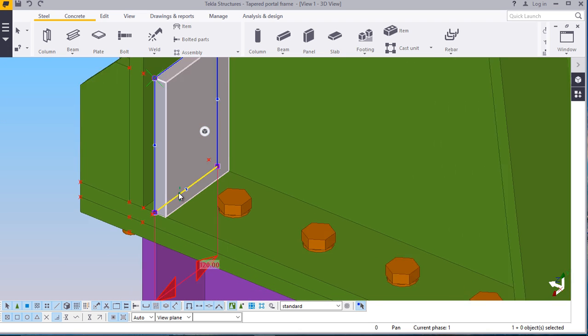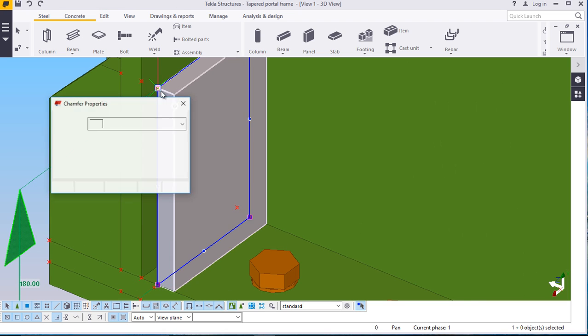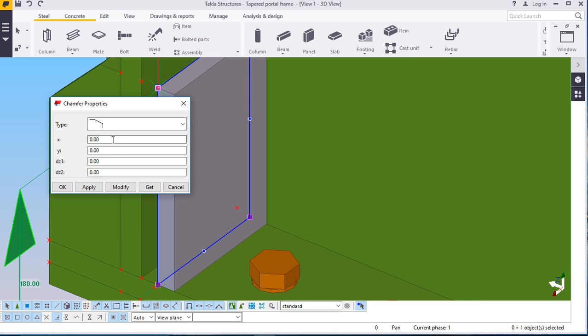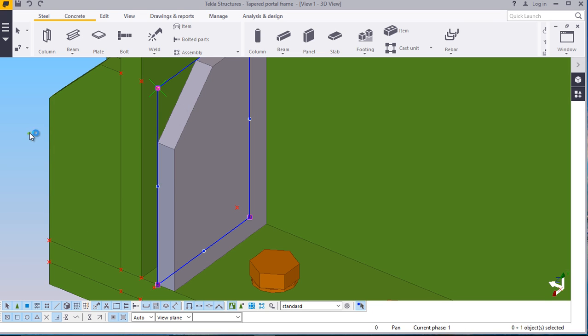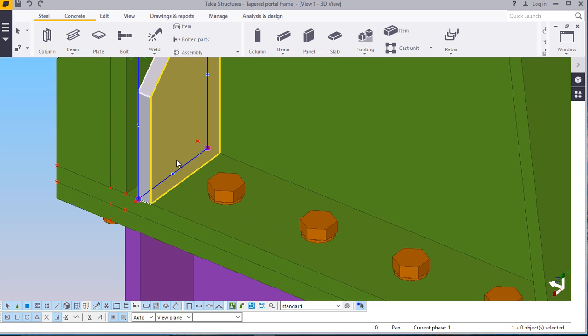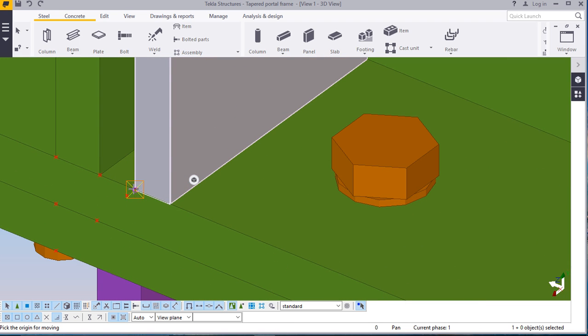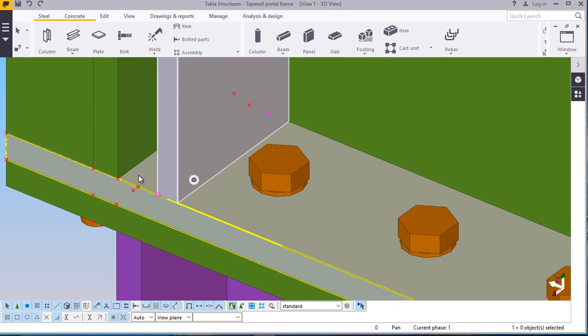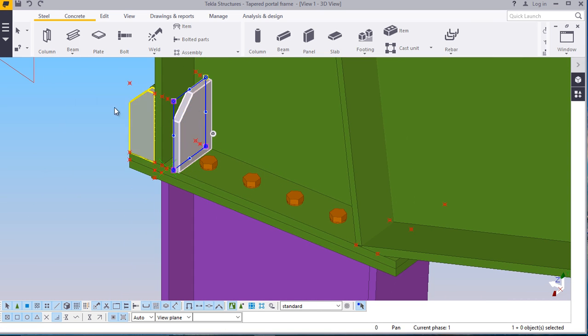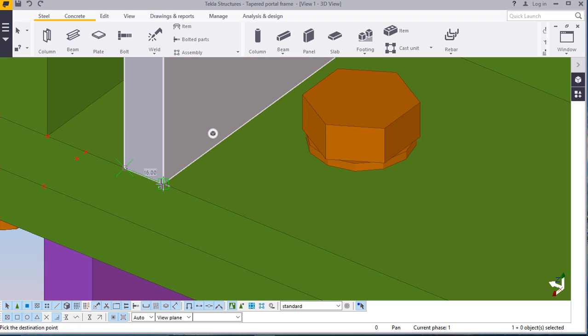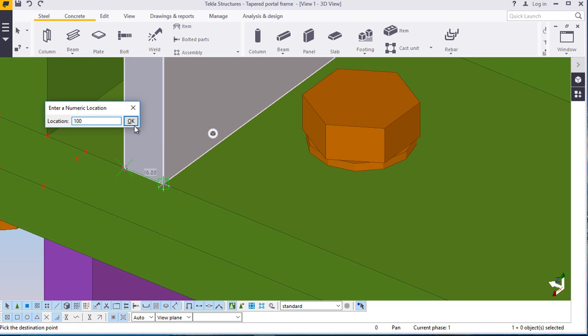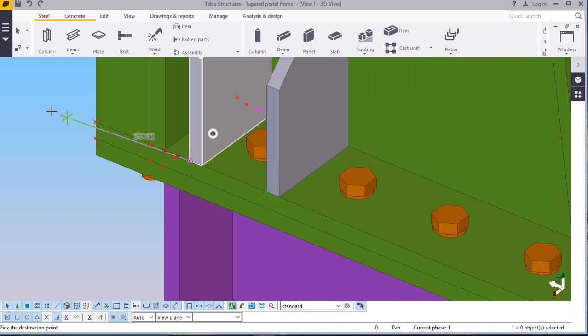Now click that, double click on this corner, chamfer that 50 by 50, apply and accept all those. Click on that, right click, click move from that spot and to this spot. Click that, right click, 80 or 100. Perfect.